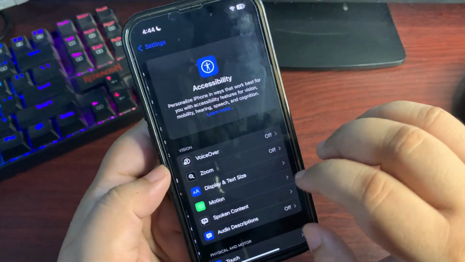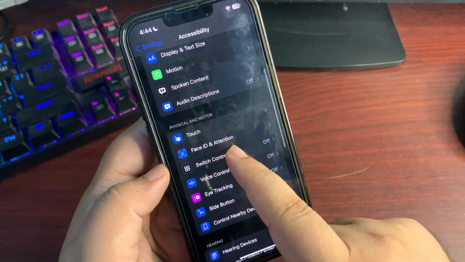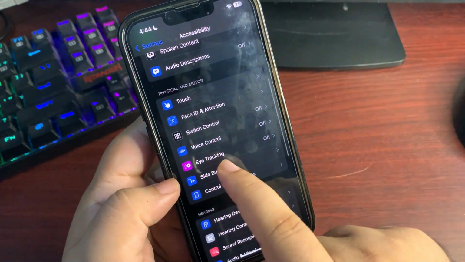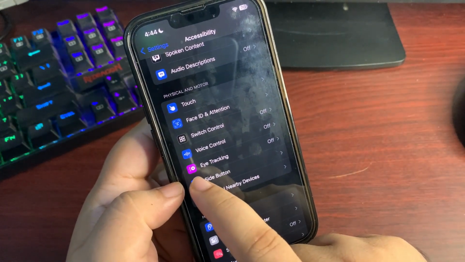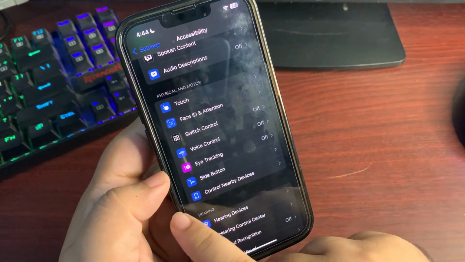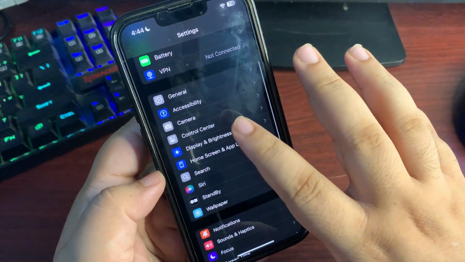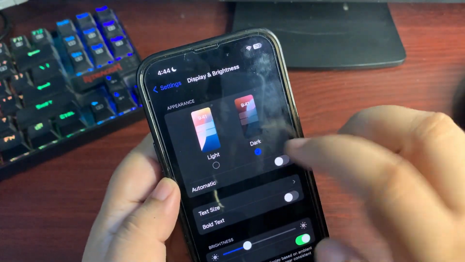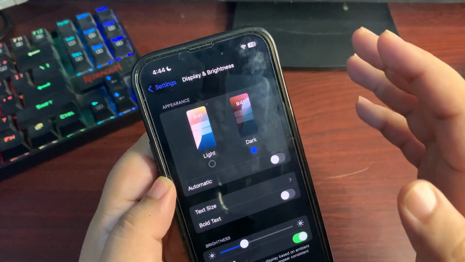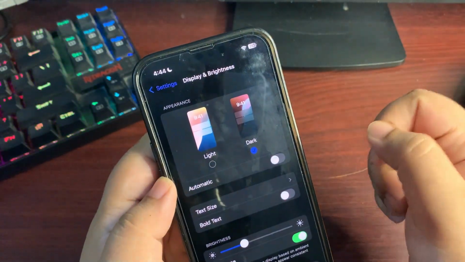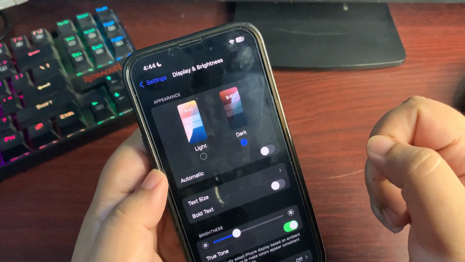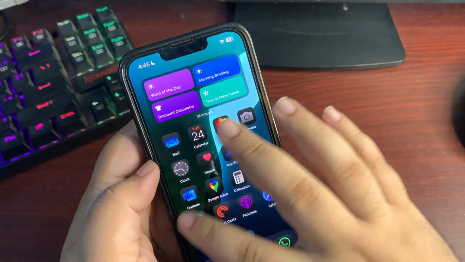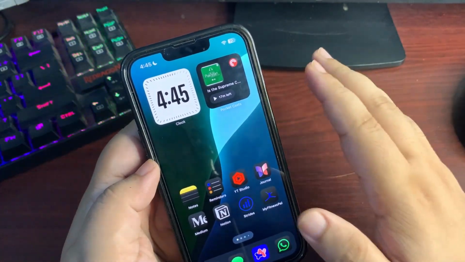When you go to the accessibility settings, the Face ID and attention has a new icon with a different color. Also, the color of eye tracking is slightly changed, as you can see. So these are some of the minor changes. Going back and going into the display and brightness, now the new wallpapers are available. Before this there were iOS 17 wallpapers, but now the iOS 18 ones are available. So these are some of the minor changes that are available with iOS 18.1, and it's quite a useful update.